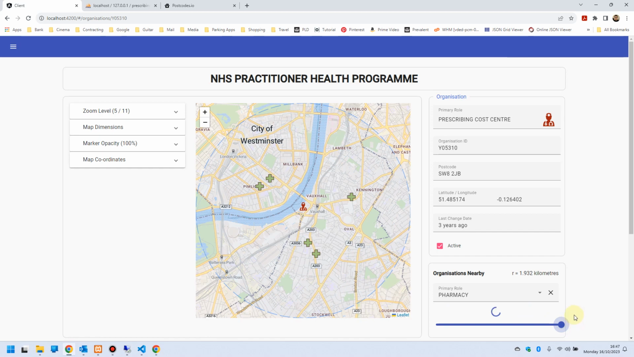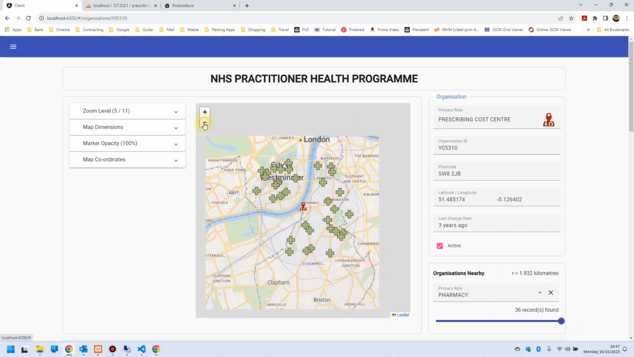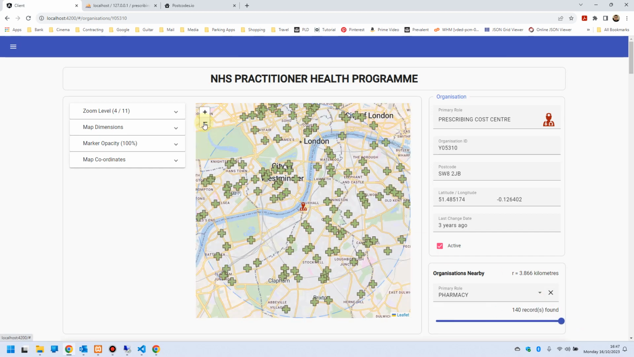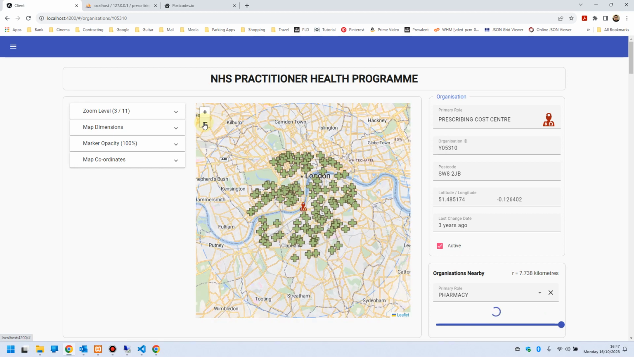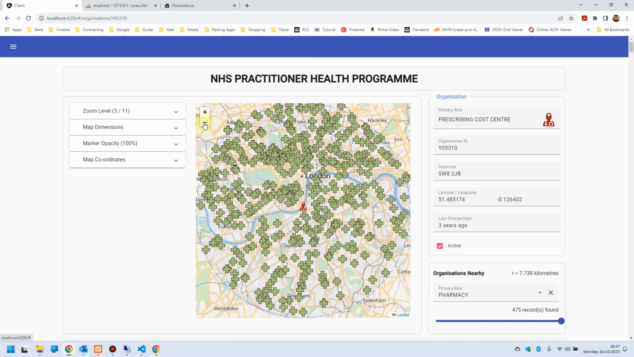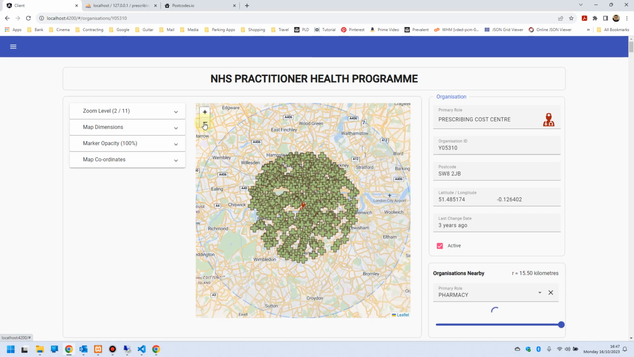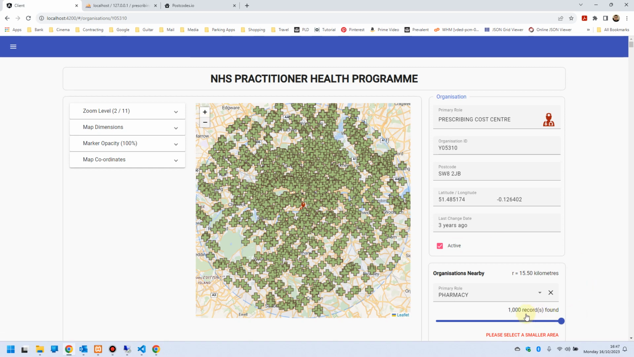So if I just make this wider and go back a few, it'll again only show us 1,000 at the most. Let's just see if we can get all of them. I think we might be getting 1,000 now. Yep. So it's saying 1,000 records found. Please select a smaller area because there's too many icons on the map, basically.